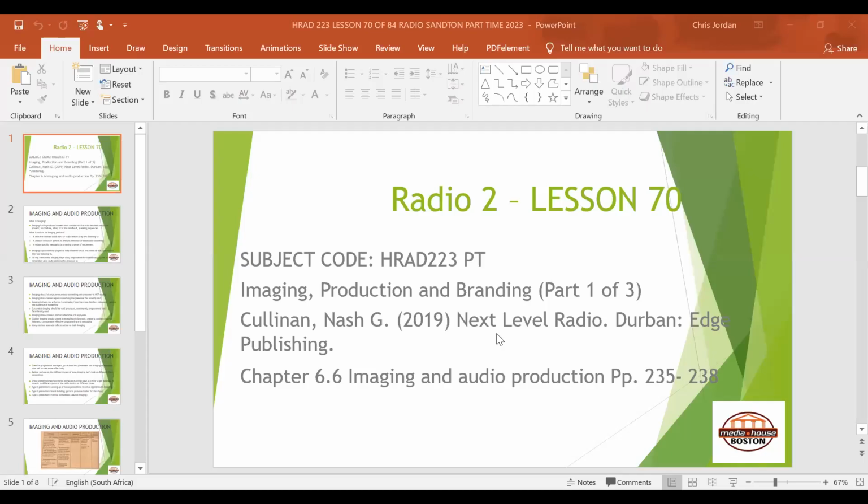All right, let's get to lesson 70, Radio 223 part-timers. We are delving into a new section, which is production, branding, and imaging, part one of three. That's chapter 6.6, imaging and audio production, page 235 to 238 in the Next Level Radio textbook by Nash and Cullinan. Let's get into this.